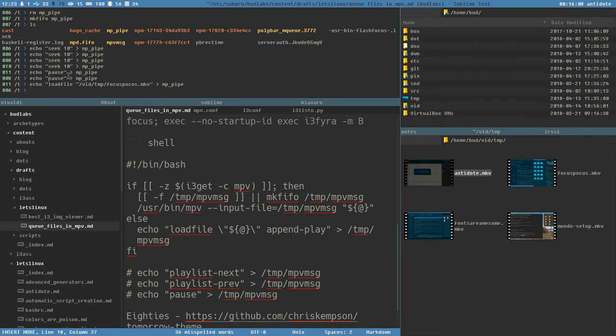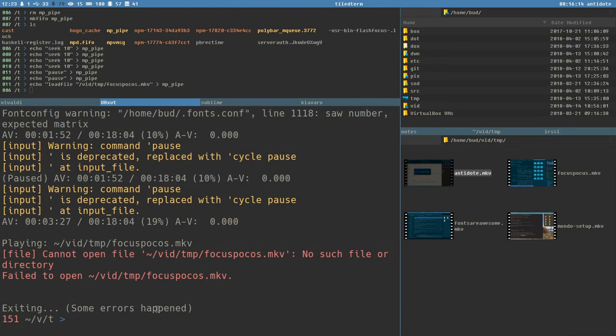Didn't work. Probably. Yeah, you see here, cannot open file. It's the tilde here. It doesn't understand this path. We need to enter the full path.